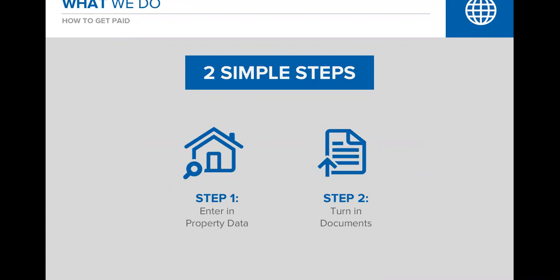Okay, so what are we going to cover today? Like I said, today we're focusing more on the admin side of SkySlope. So first I'm going to show you a little bit of the agent side by showing you how the agents enter in their property data and how they turn in their documents. That's what we cover in agent training, which we can talk about after admin training. But once the agents complete these two steps, that leads us into your role as an admin.